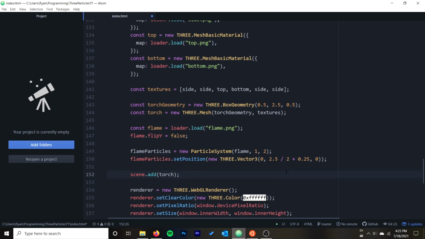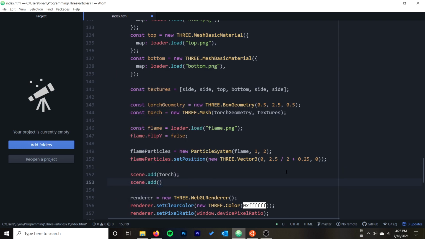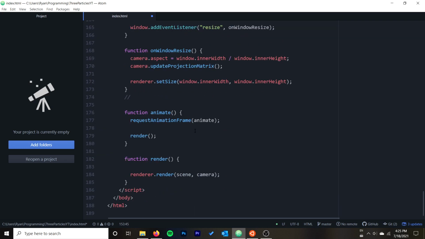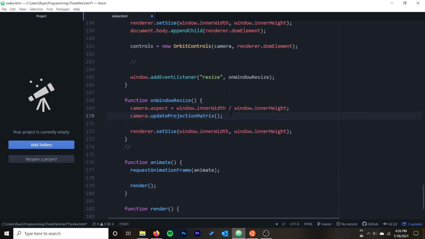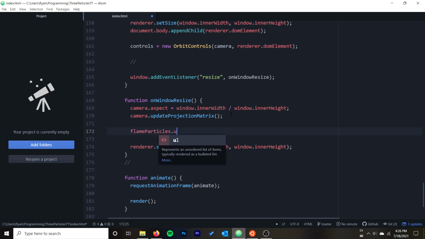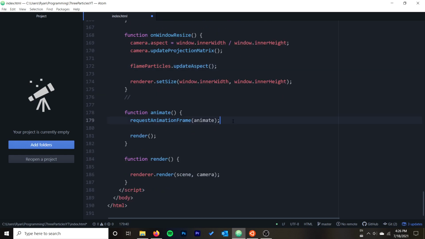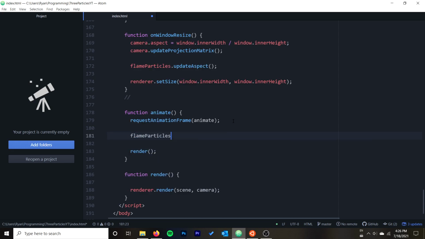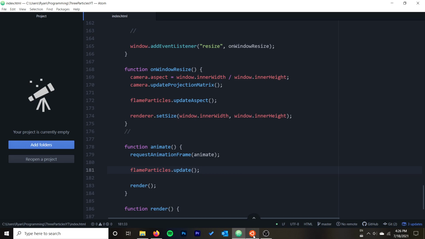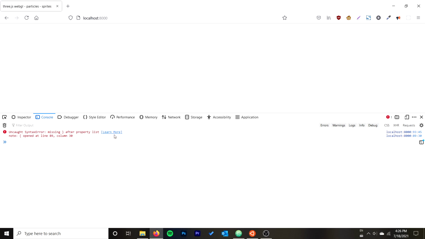So now we need to go ahead and do a scene.add, and we'll do flame particles.getMesh. So that will add that to our scene. We need to go ahead and add some of the update stuff in too. So we'll do flame particles.update aspect right here, and in our animate, we'll go ahead and do flame particles.update. I am going to cross my fingers here that we didn't make a mistake, but we most likely did. We did. We have a missing bracket after our property list on line 93.